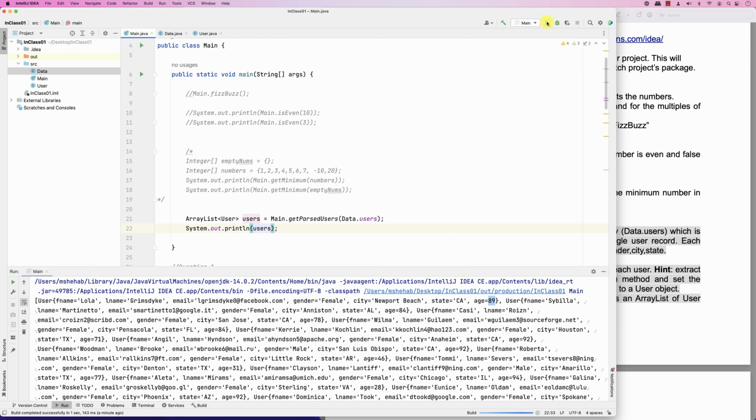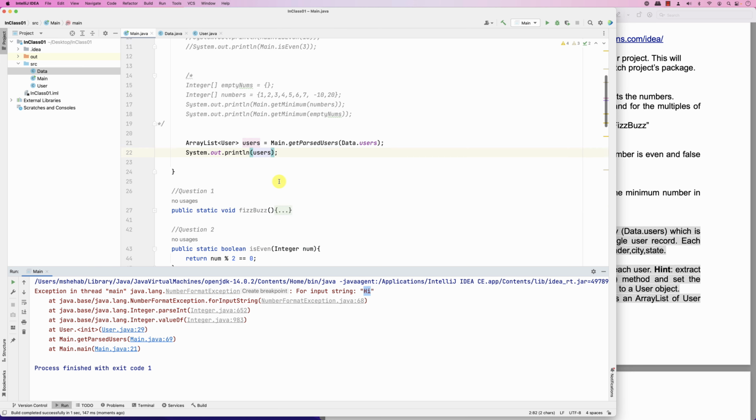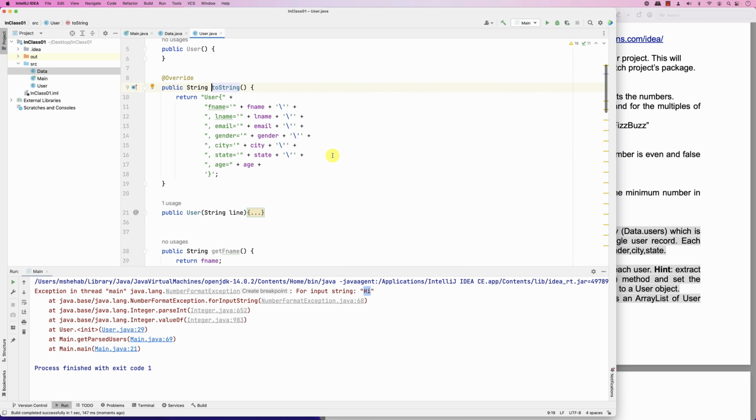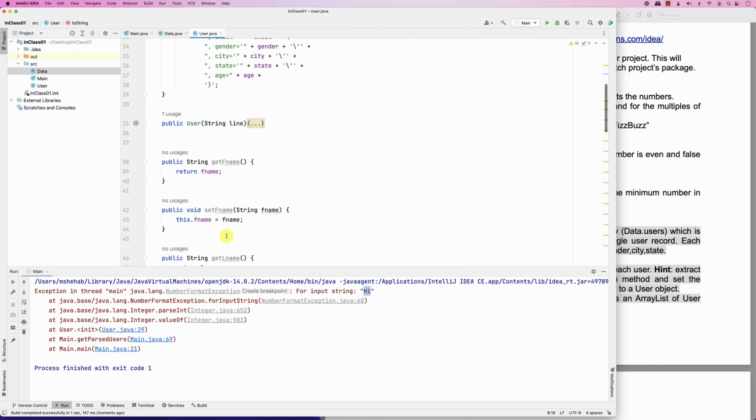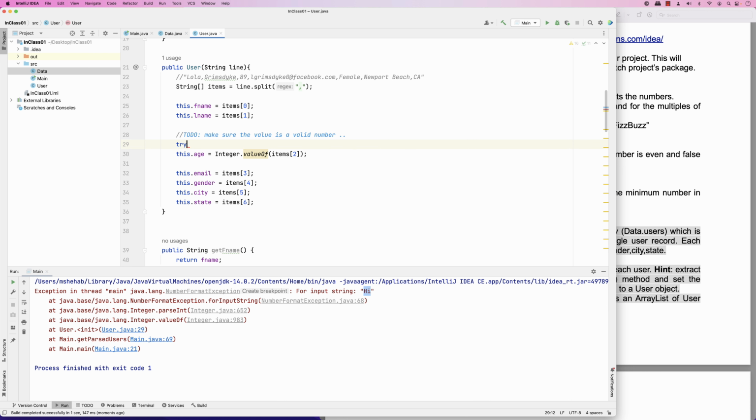When I run this, what happens? The app crashes. It says that there is an exception that happened. It's called the number format exception. So I'll keep that in mind. And for input high, you're trying to change high into an integer, and that's what's causing the problem. So if you go to the user class, in the constructor here, we're trying to change high into a number. So in order to avoid this from happening, we'd say try.